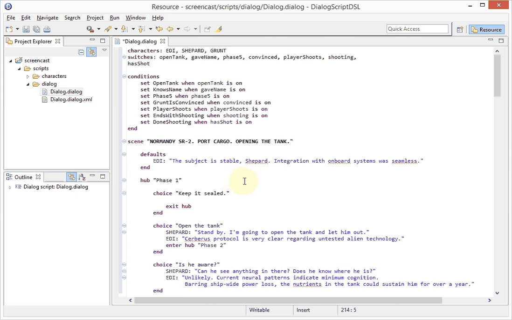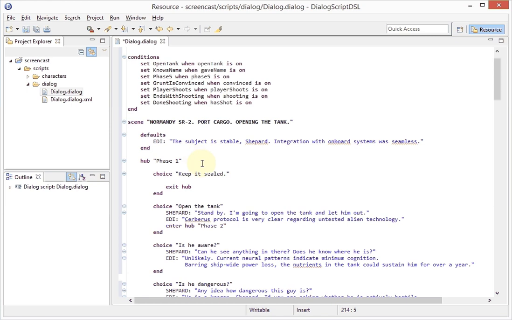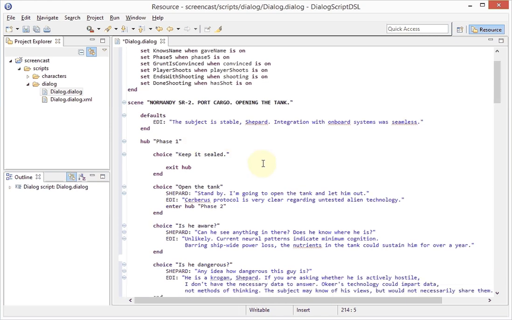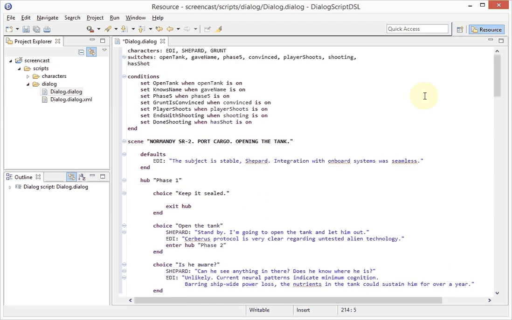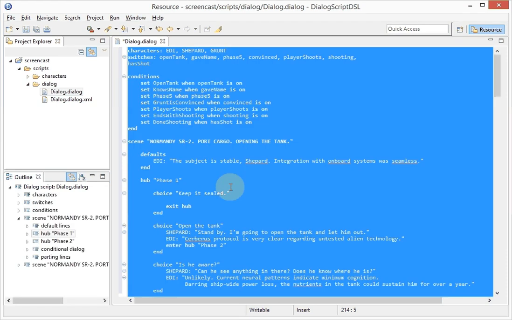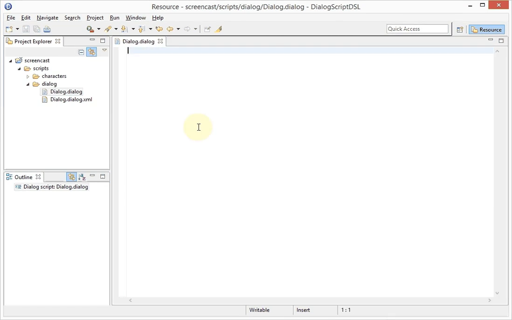So you see an example for the game Mass Effect 2, or dialogue from the game Mass Effect 2, represented in the language. And what I wanted to do is to add a graphical representation of what you actually describe here in order to make the structure of the dialogue more explicit. So let's see how this looks.